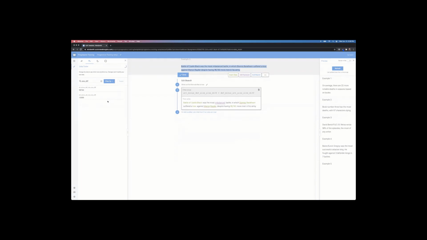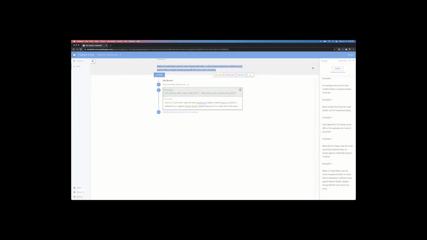If I reset and go back to it being true, it'll light up green to show me, hey, this is the one that is true. And now if I refresh, it comes back. So you can use that data tester and the preview to test out your branching, make sure everything works the way you expect before you actually put it in production.